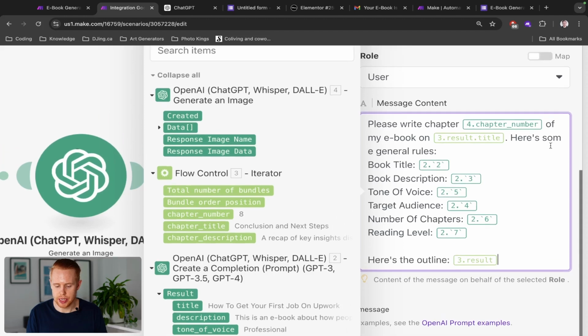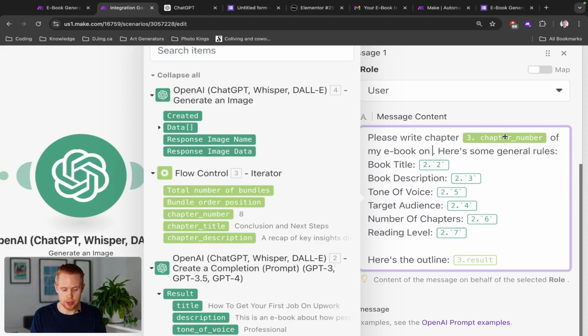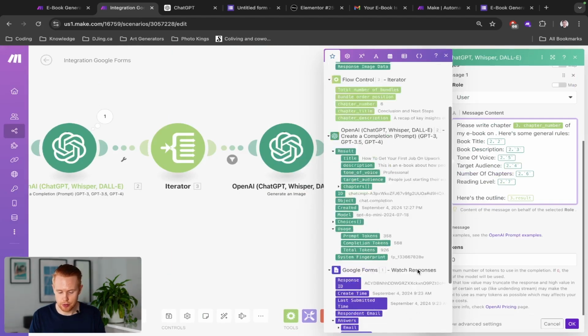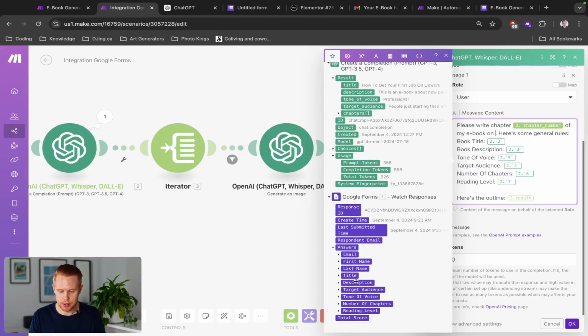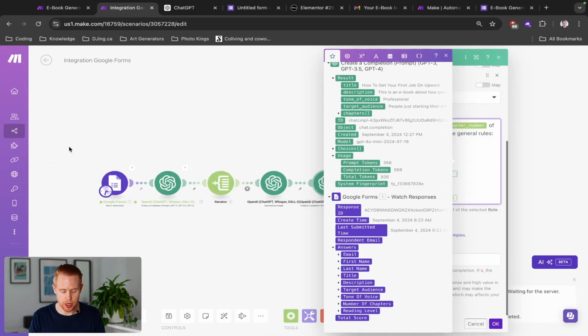So please write chapter, and we'll enter in the chapter number here. So chapter 2 or 3 or 4 or whatever chapter we're writing of my ebook on. And we'll pass in the title from the actual form submission here. So if we zoom out, we're going to grab it from the initial form submission, the title. The reason we can grab the title from the form submission is because we only have one title per ebook. The title doesn't change per chapter. We only have one, so we can grab it from the beginning.